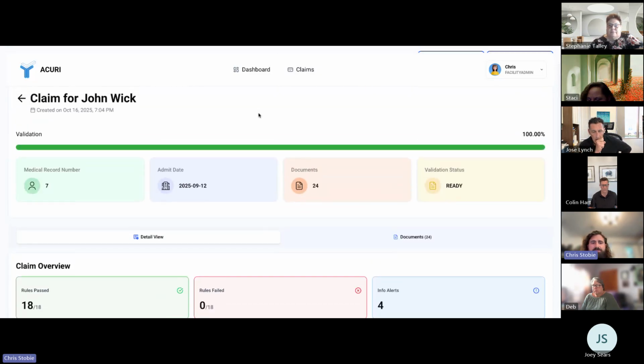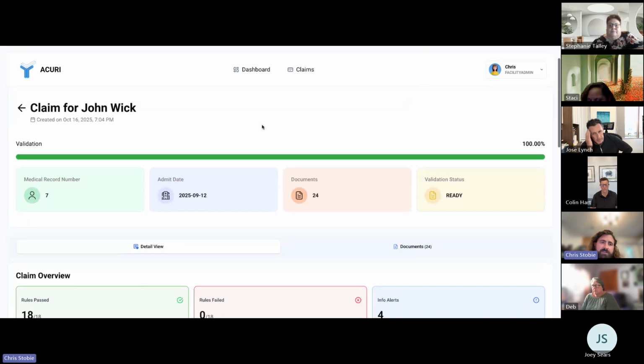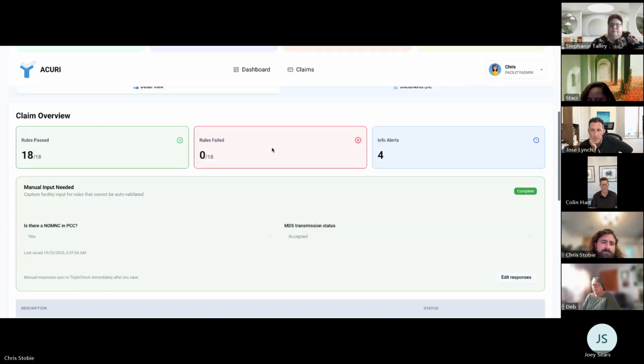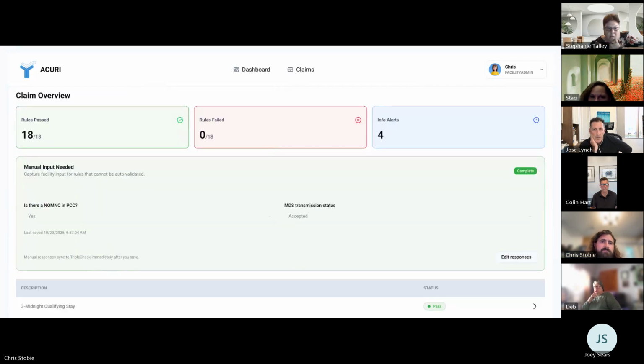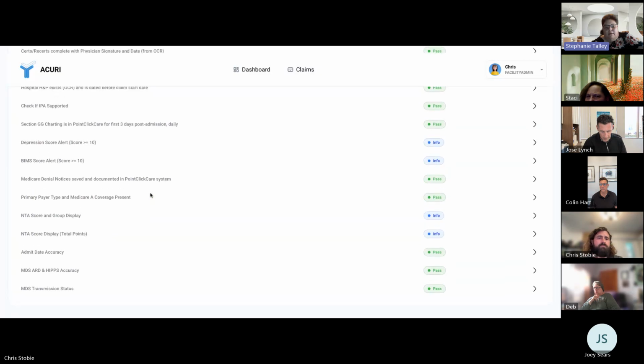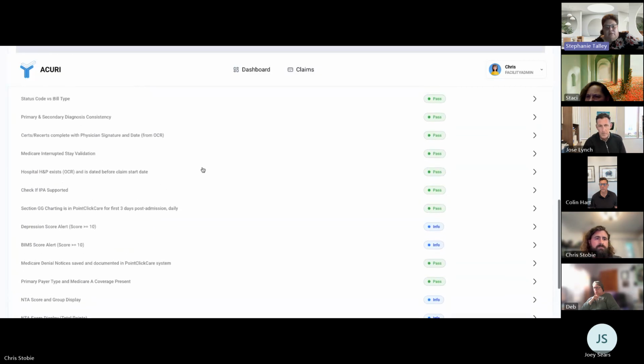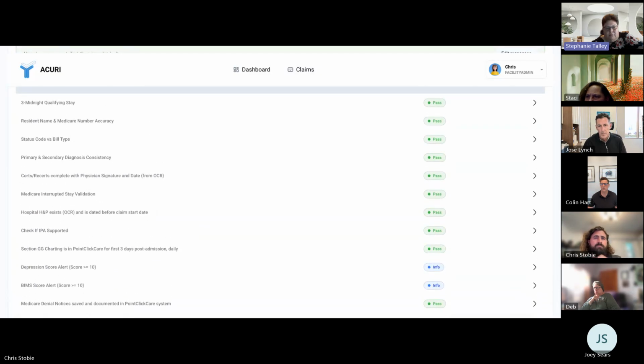I just want to pause and see if there are any questions about anything I've shown or anything in the product I can show here. And then I do have another question about the NTA points. I noticed there was H&P listed as one of the documents. Can it scrub other documents to see if there are potential NTA points, or is that just truly coming off of what was in the MDS?